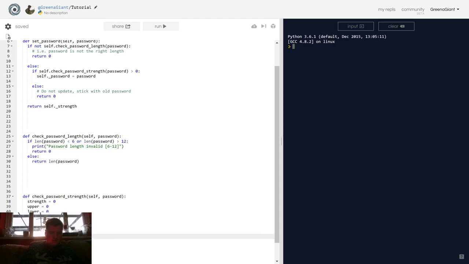Oh, sorry, hang on. If character is the same as the character in uppercase and character dot is digit, and we don't want it to be that, so we can put an inverter there, and we can say upper equals 1. Just exactly what we did last time. If character is the same as the character in lowercase and not character dot is digit, then lower equals 1.